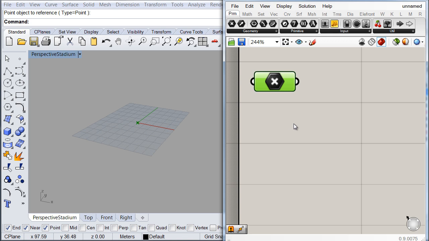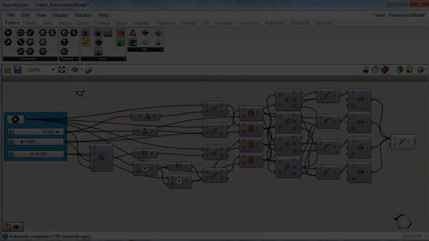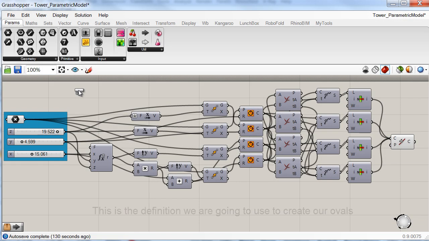Okay, so the next thing we're going to do here is create a couple of ovals to start defining the shape of our roof. Luckily for us, we have already created one definition that does exactly this in our previous tower exercise. So if you haven't done this, you can go ahead and watch the video that is indicated in the video notes of this lesson. I'll wait for you. If you have already done the exercise or want to skip that part, you can simply download the definition and only select the portion that we're going to be using.